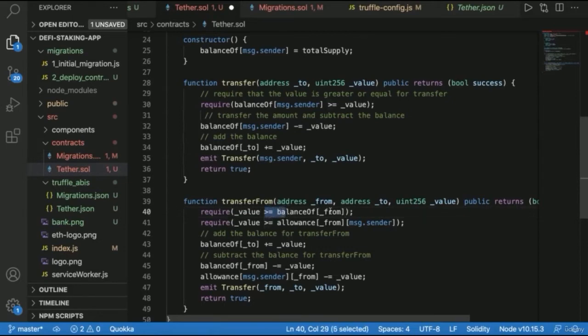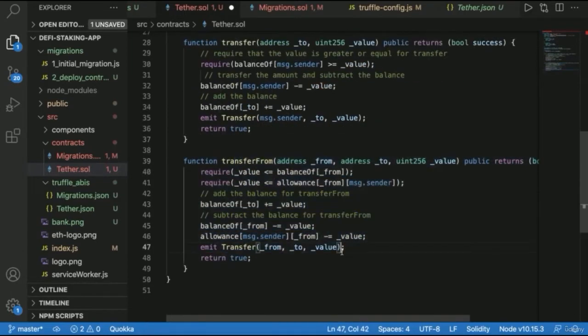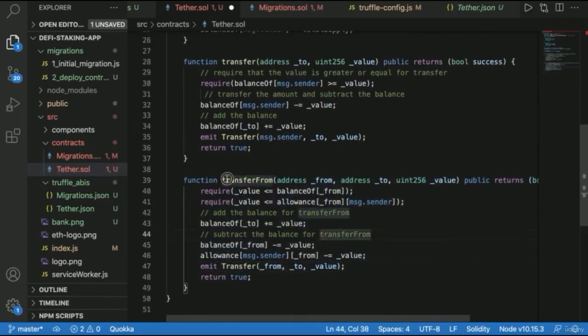So it's not that we want to require that the value be greater than or equal to the balance of, because that would pretty much just stop everything from happening. We want it to be less than or equal to the balance of. And same thing with the allowance. We want to check to see that the value that we have here is less than or equal to the value of the balance from the address. Okay, and that's it for the transferFrom function.